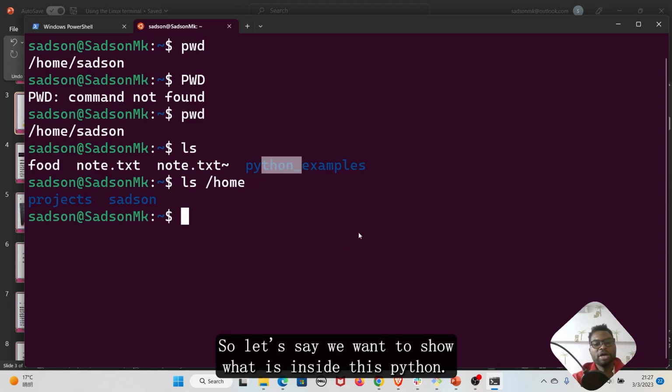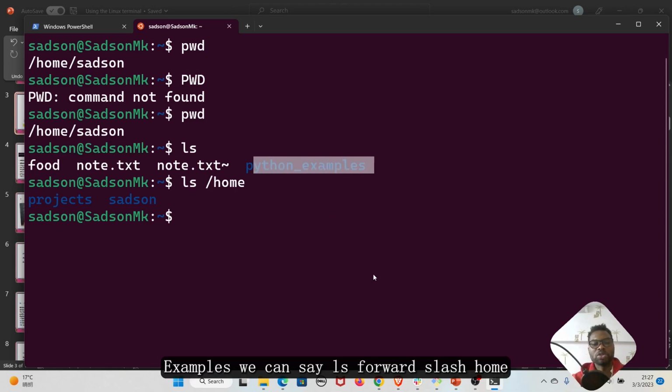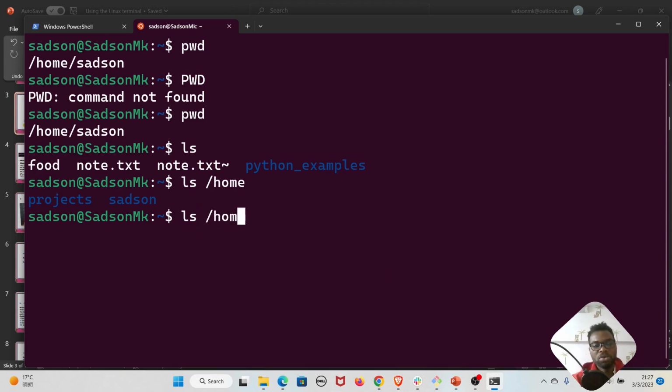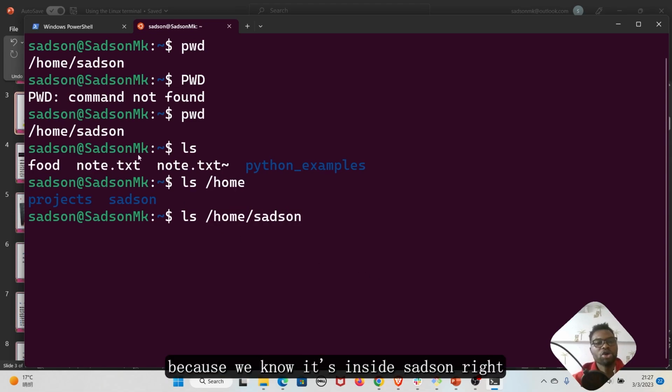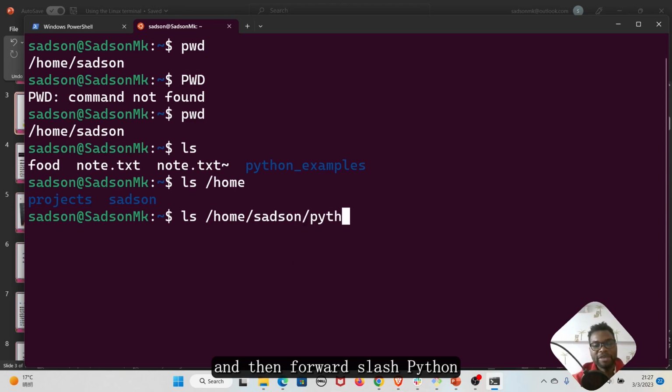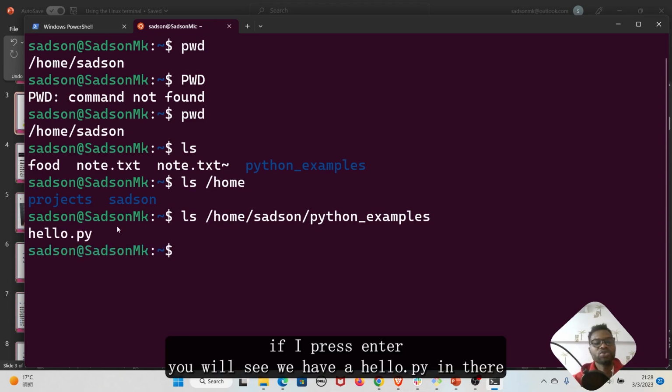All right, so let's say we want to show what is inside these Python examples. We can say ls /home/Martensson, because we know it's inside Martensson, right? And then /Python_examples. If I press enter, you will see we have a hello.py in there.